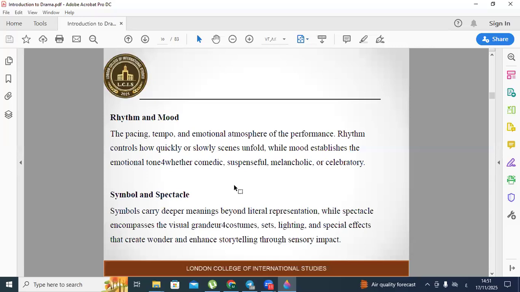Dark or light. Mood is established through multiple elements working together: lighting, bright versus dim; music and sound, cheerful versus ominous; set design, warm versus cold; costume colors, acting style, and language tone. Understanding the mood helps you appreciate how theater creates emotional environments that shape your response before a word is spoken.